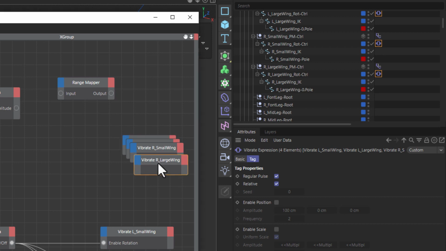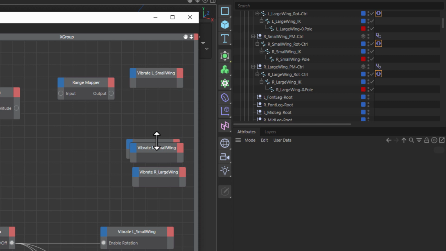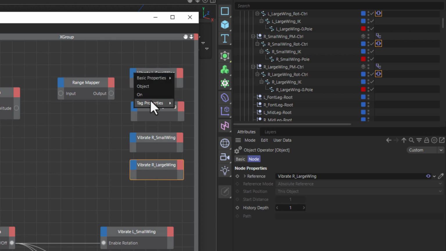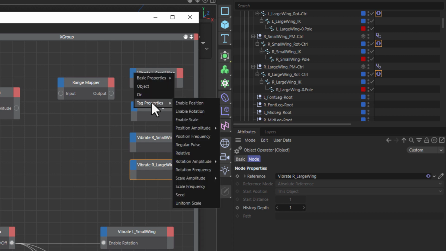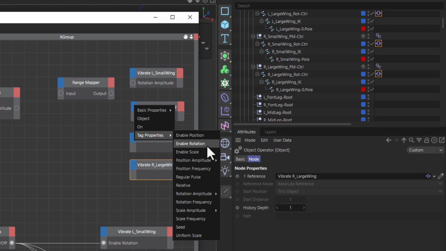Let's drag and drop all of these 3 tags in there. This is the vibrate tag. Amplitude, we want the rotation amplitude. And we don't want them individually, but we just want this one here. Okay. Do exactly the same thing for these.